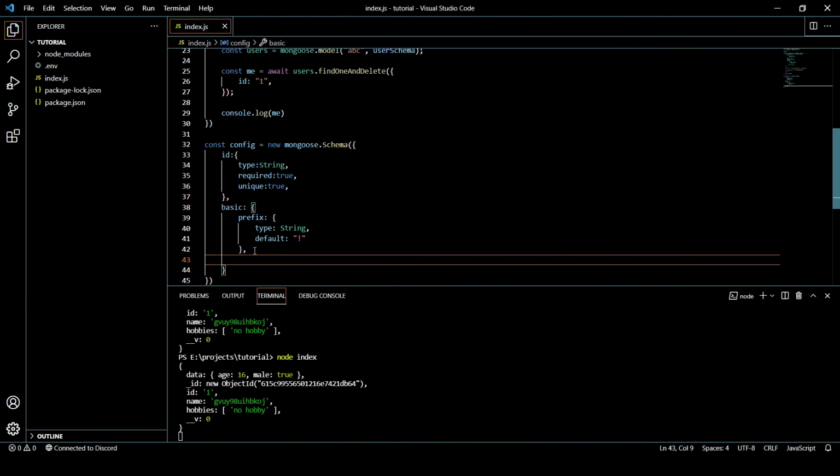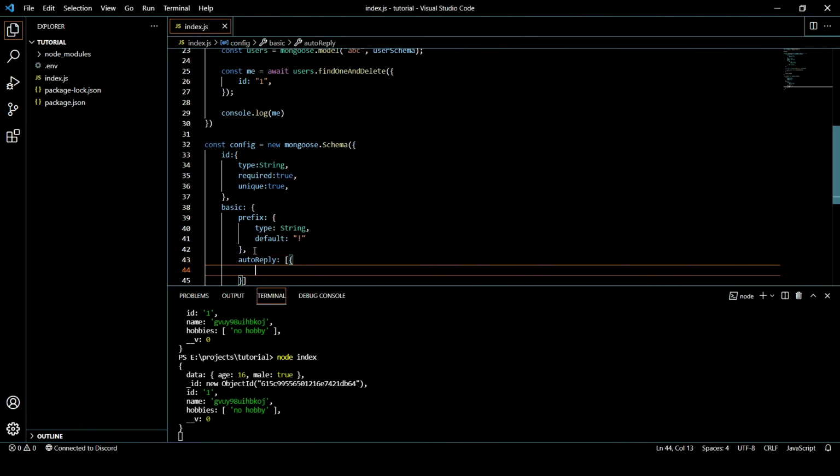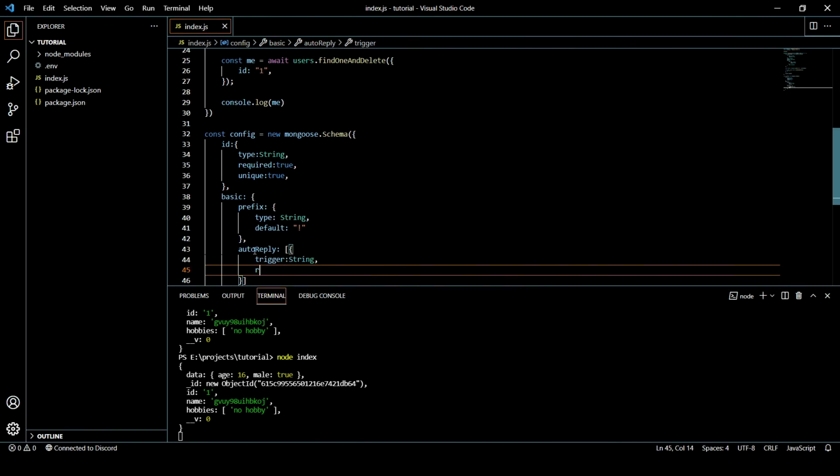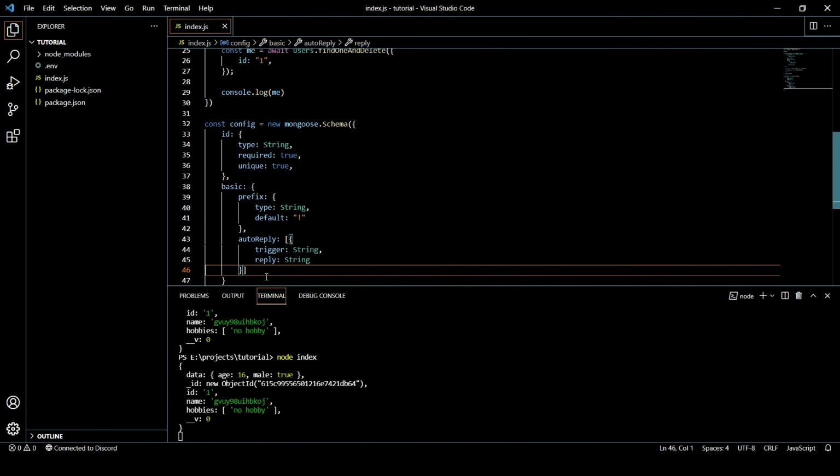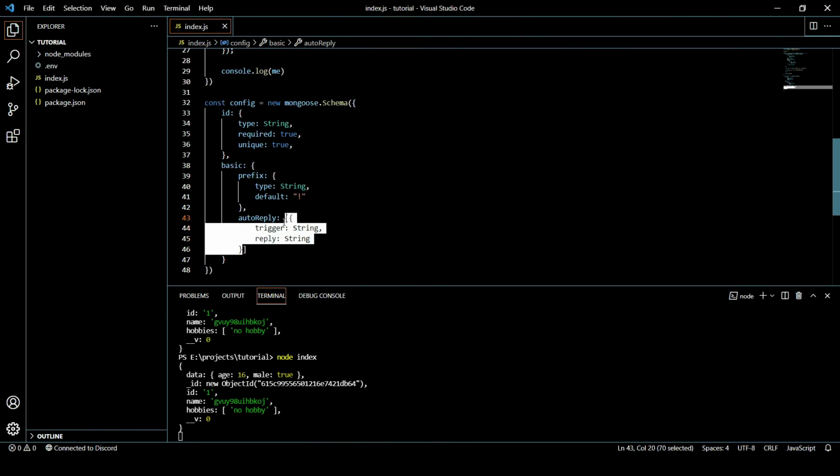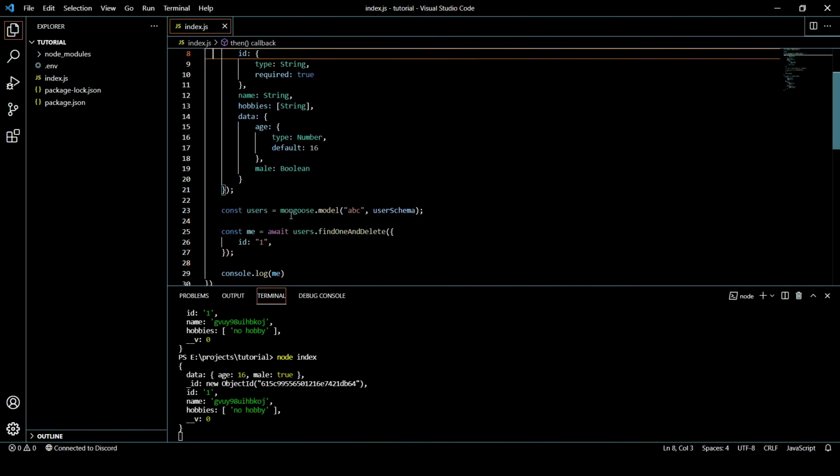And let's talk about the array thing. Let's probably do autoReply will be an array of objects. Object will have trigger will be string, and reply will be string. So that's how we create array of objects. So guys, this is it, I guess.